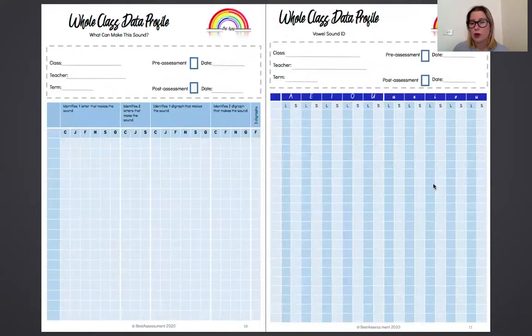Moving on to the whole class data profile, you can write your class name in here, as you only need to print off one copy of the whole class data profile. Some of you may actually prefer to write the data straight into the whole class profiles. It will save you time, but you do get more information when you fill in the individual student data profile and then the whole class as well, but it's up to you.